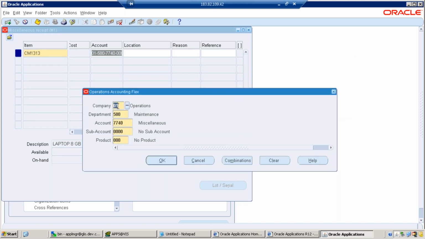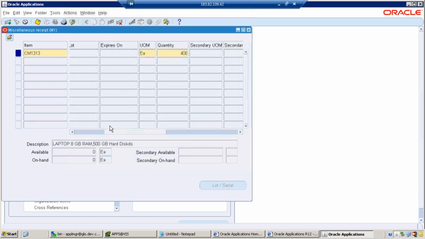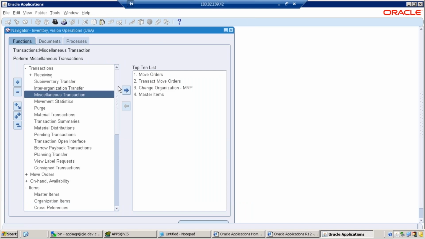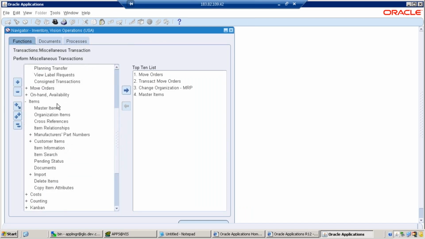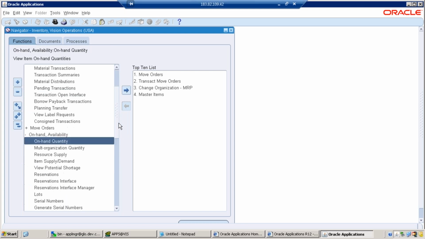And account, we need to maintain an account here for all these transactions. That account name is miscellaneous. Press M and tab. If you want to know the description of M, first is company, second is department. It's the maintenance department. For the maintenance department, right now, 400 laptops we entered. So for auditing purposes and all, it is really helpful to the warehouse department.